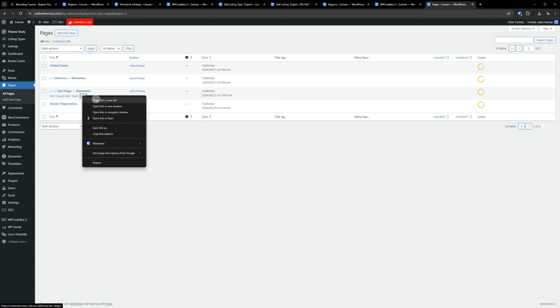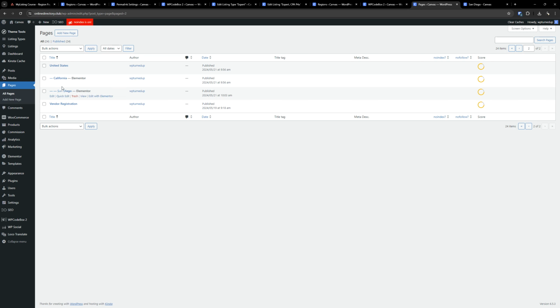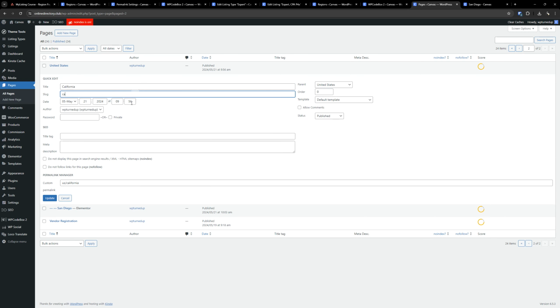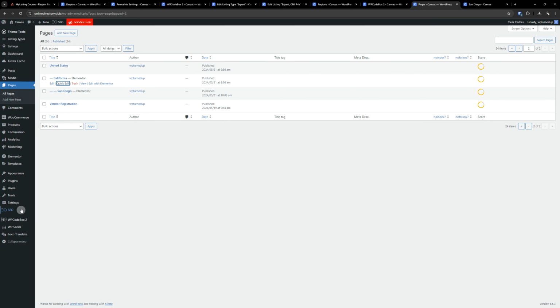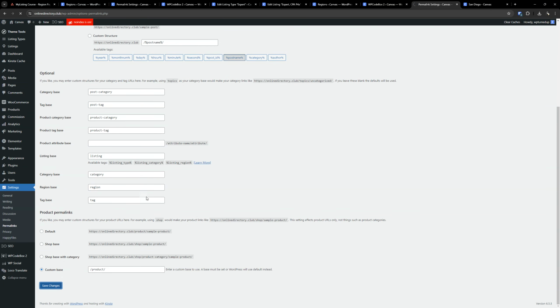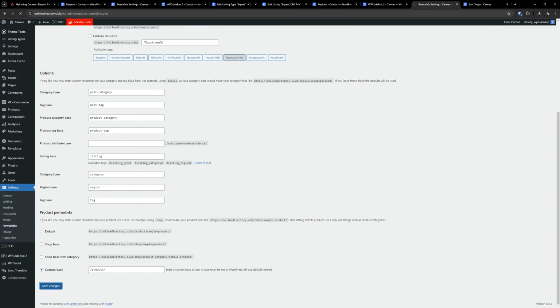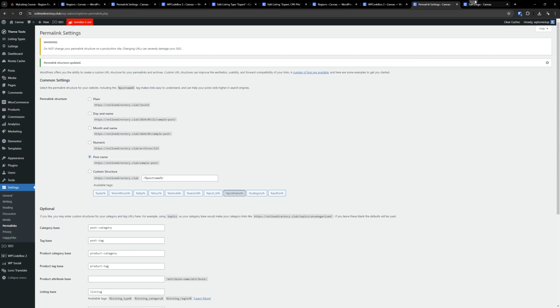San Diego and then view again. There we go. So now that's working, but we see here that California's slug needs to be changed. Okay. So it's California. Let's change the slug to CA. Let's clear this out. Update. Let's do the same process. Go to permalinks. Flush them a couple times. This is a tip that a lot of people don't know. Flushing permalinks. So we're learning some stuff here.